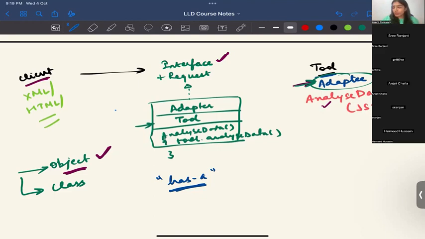Okay, is it similar to a wrapper class? Not really. We are going to talk about the wrapper later, in the next design pattern, but this is not essentially a wrapper. You can think of it as a wrapper because it is an object inside. You can think, okay, we are wrapping it.